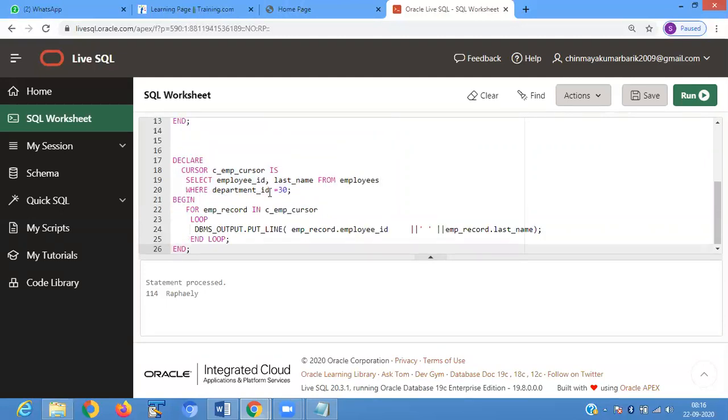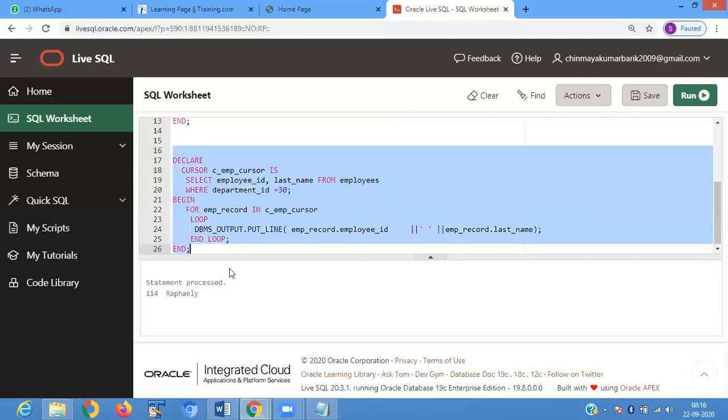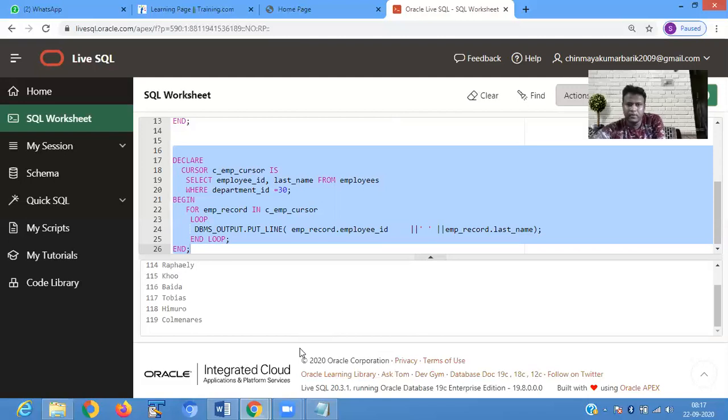Declare cursor, see employee cursor, select employee ID, last name from employee where department ID equals 30, for employee record in cursor. Please retrieve all the records. Okay, 114, 115, 116, 118, 119. So here by using looping it retrieves all the records.